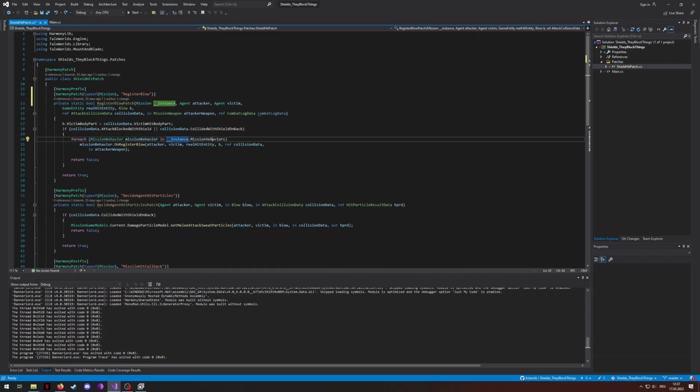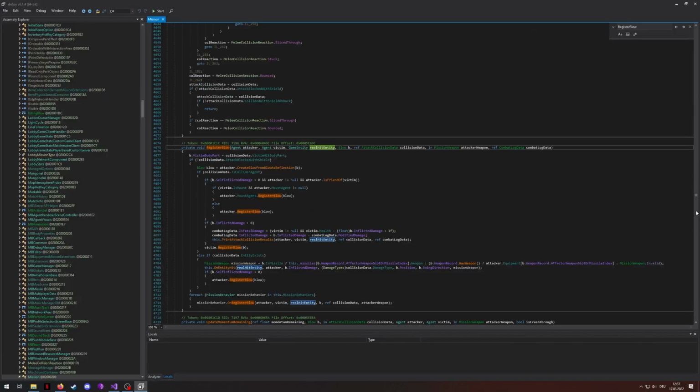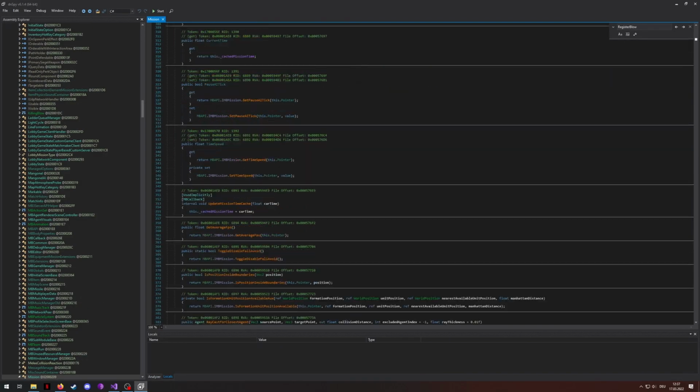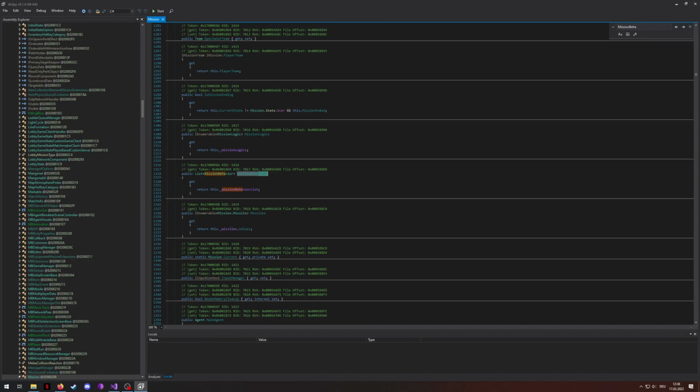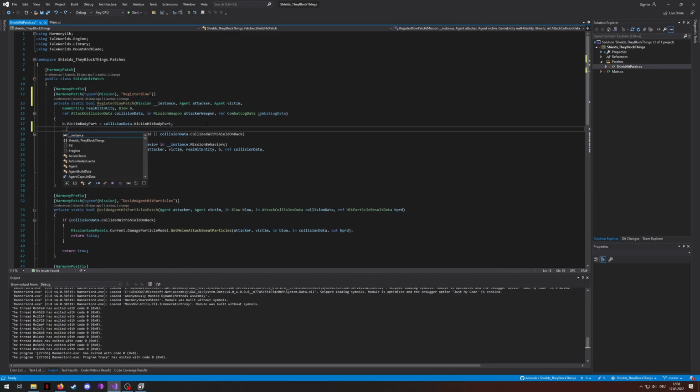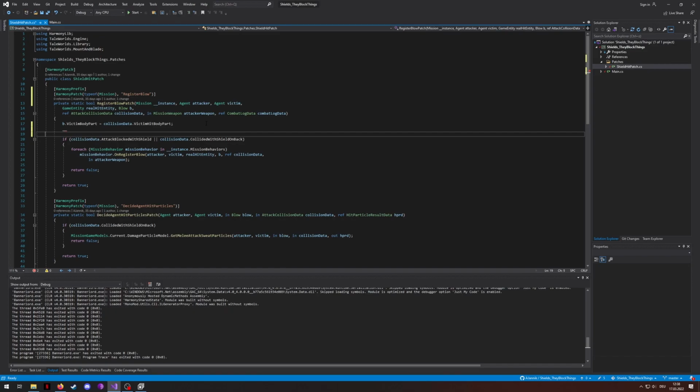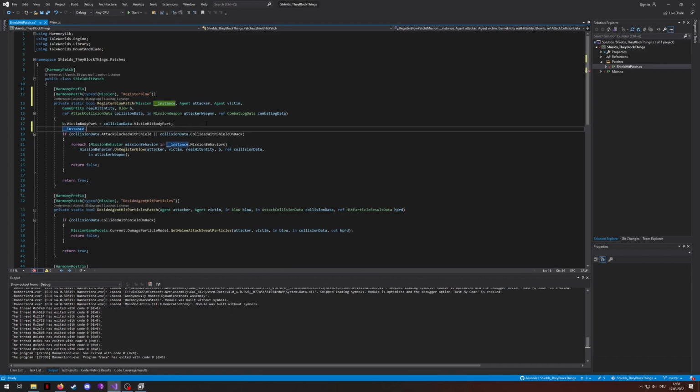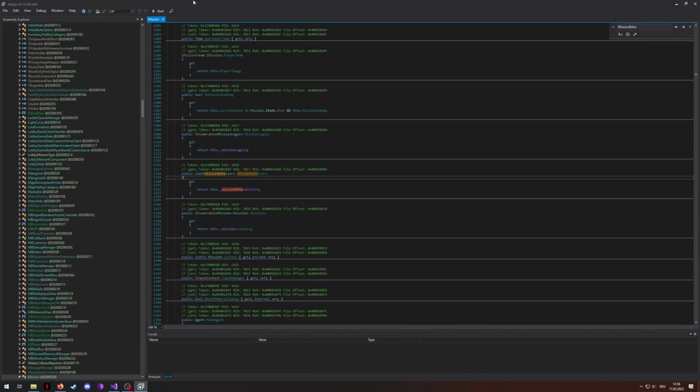I want to access MissionBehaviors. This is a variable in the Mission class. So we have here a public list MissionBehaviors. This is just a variable, and for that we want to have this instance. So with underscore instance, dot, now we have access to every variable and every method there is in this Mission class.